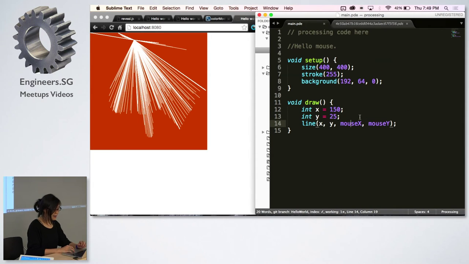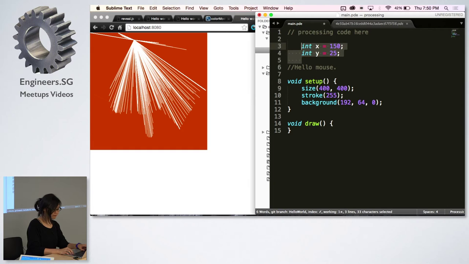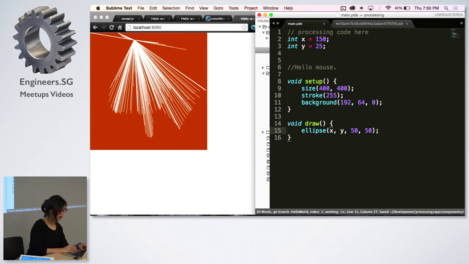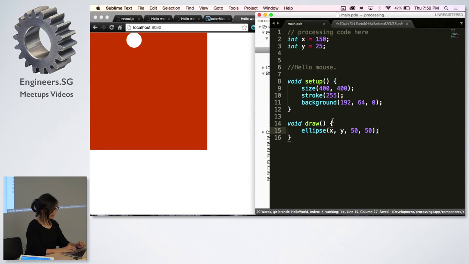All right. So for example, if I don't want to draw a line, let's say I'm just going to move this out to the global scope. Ta-da. And I want to draw a circle centered at X and Y. And I want it to be 50 pixels wide and 50 pixels tall. And so where's the origin? Origin of the circle, centered. No, I mean the whole canvas. Oh, the whole canvas. It's just top right.